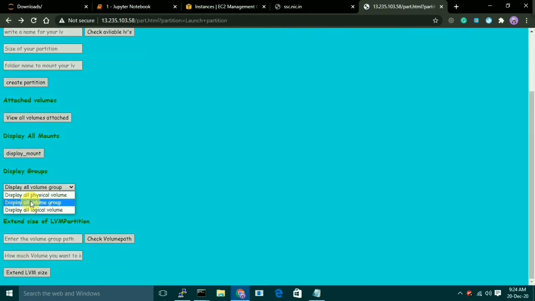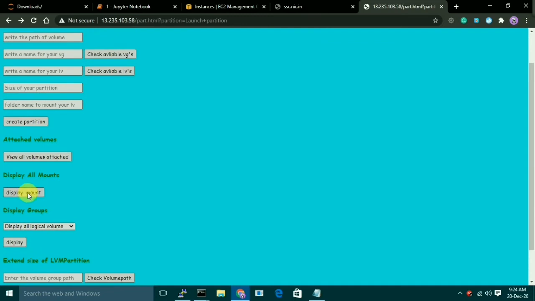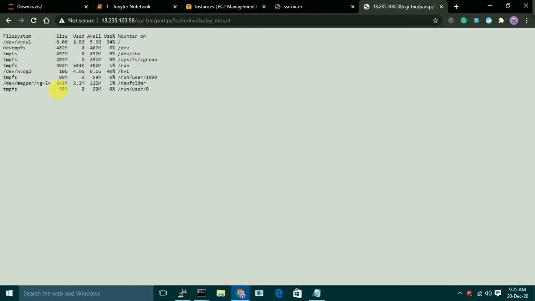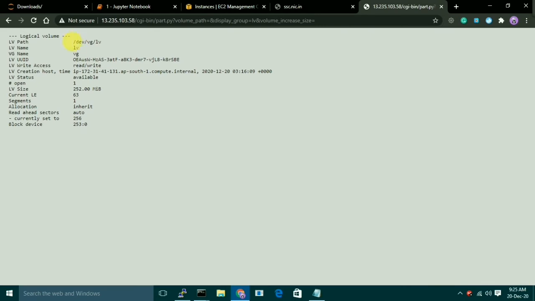Then here we can come, and here we can display all logical volumes. This is the name of the logical volume we have. Just come back, and like this we can do. Right now in mount we can see the size of our mount is 251 MB. Let's increase it by MB. Enter the volume group path. VG path, check volume path. This is a volume group path, and I can copy it and paste it here.